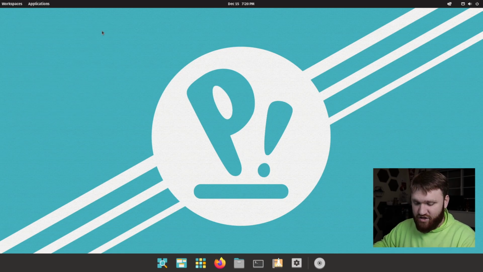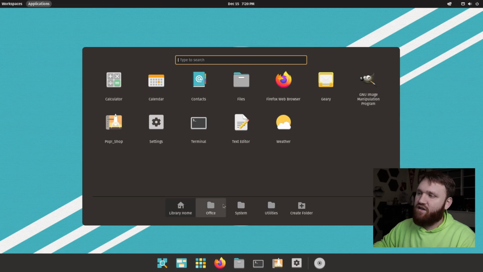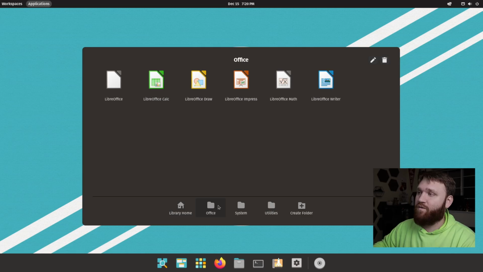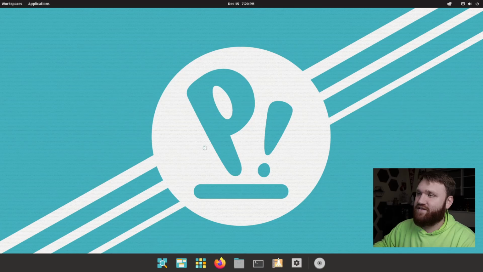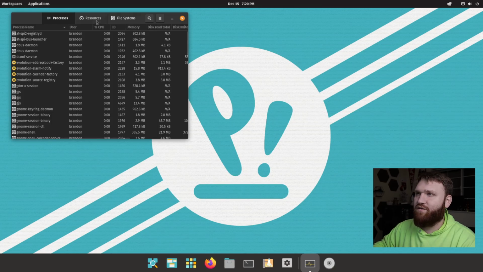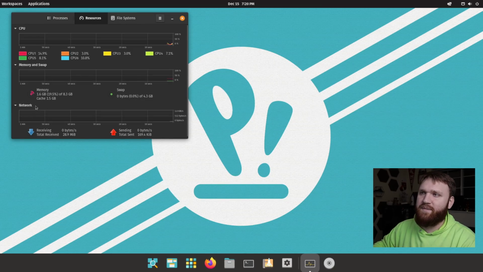Now, in addition, if we go ahead, Windows key A, you see down here we have some folders. So this is kind of like a tab system. So library home, this is going to be all of your applications, or at least the applications that aren't currently in a folder. If I go over to Office here, you can see we have the LibreOffice suite installed. If I go over to System, we have some more system-specific tools such as the GNOME Disk Utility, System Monitor. Speaking of System Monitor, let's go ahead and throw this open real quick. Looks like we're using about 1.6 gigabytes of RAM, and the CPU's hardly doing anything.